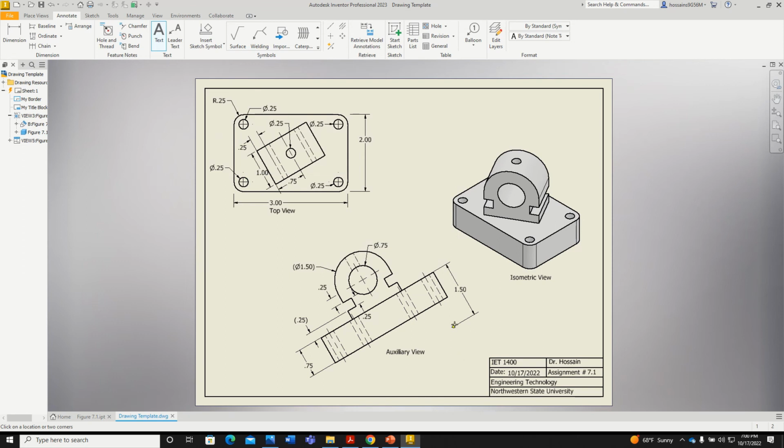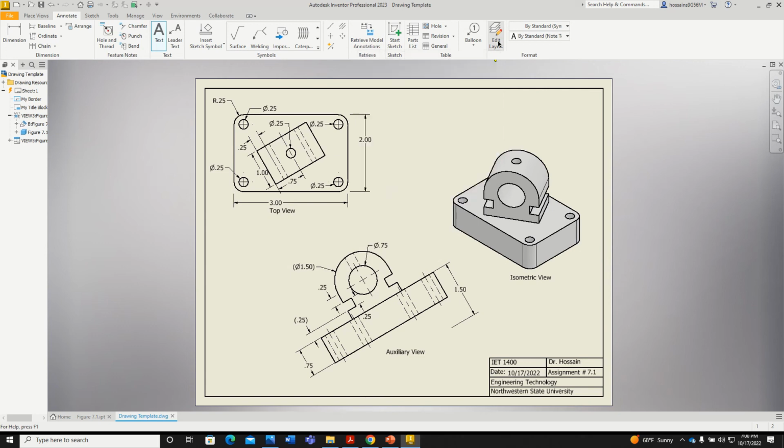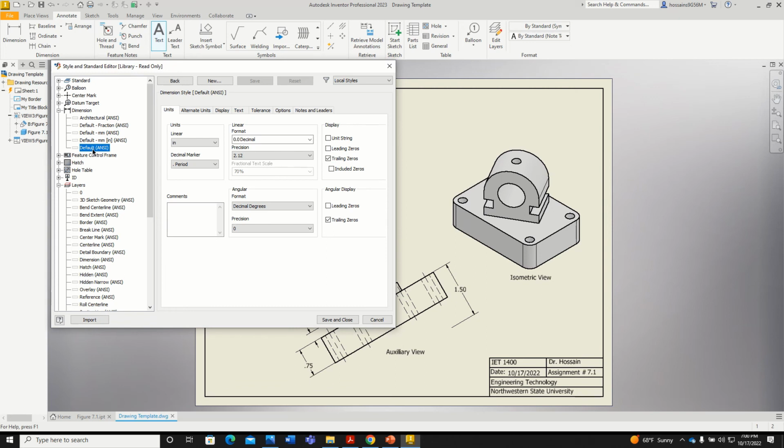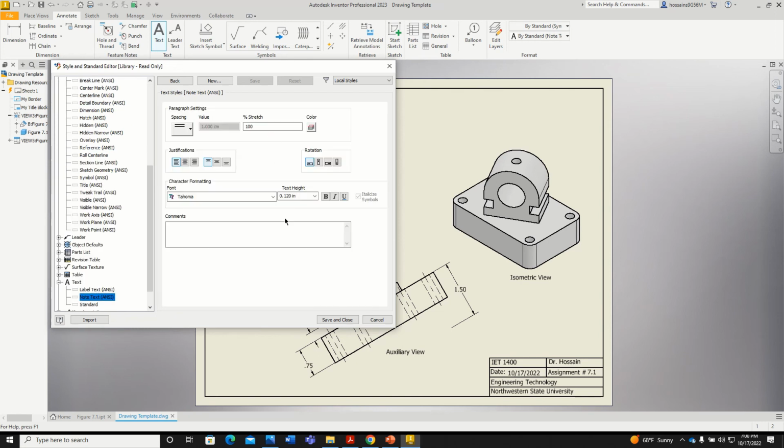Okay, I'm going to show you one more thing. You can change the text size and the color, which you'll find here in the edit layers toolbox. Here you can click this and then find the dimensions, click on this, the default one, then click on the text, click on the edit text style, and that will bring you to the edit text style.